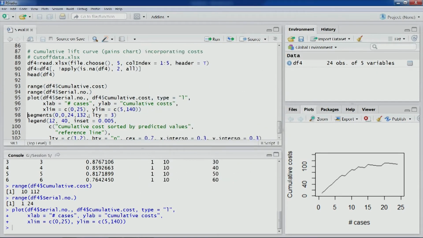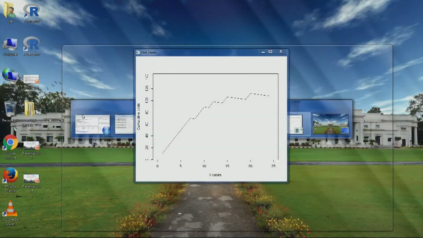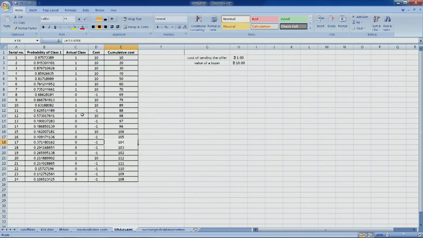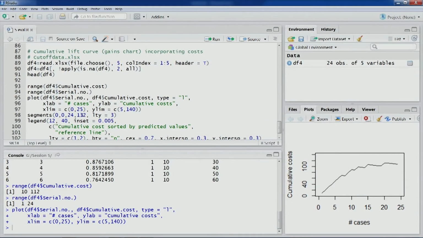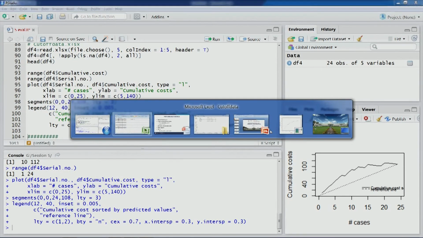Let us also generate the reference line. In this case, the reference line is connecting the initial point, which for the reference line we have taken as 0, 0, and the last point, that is the 24th observation, and the corresponding value. Let us confirm using the Excel file, it is 108. Let us generate this line as well and the legend. Now, let us look at the zoomed plot.